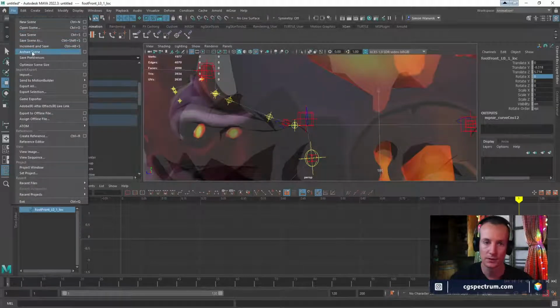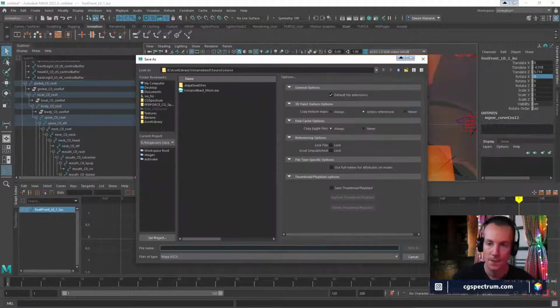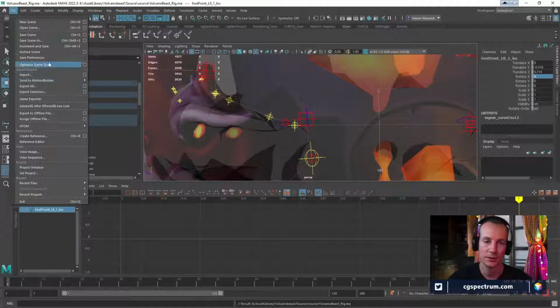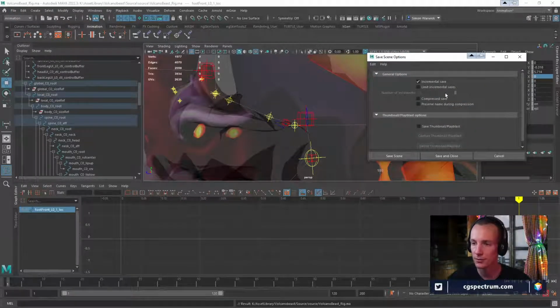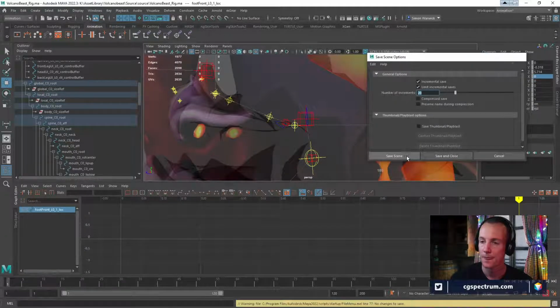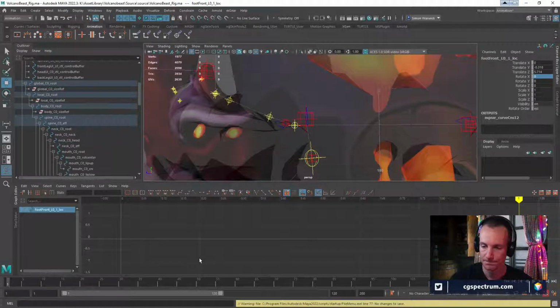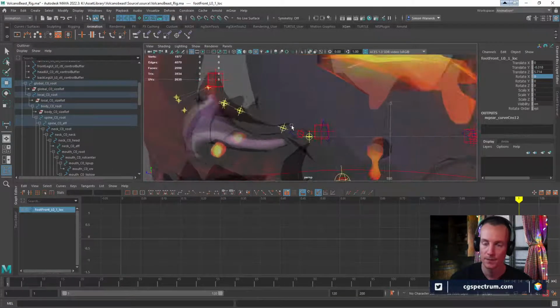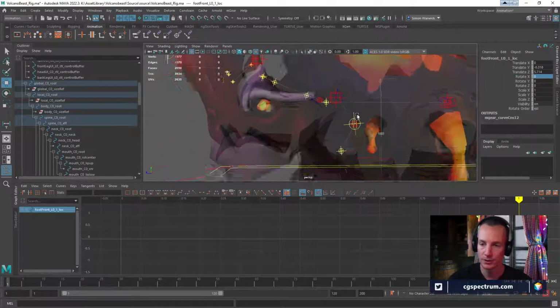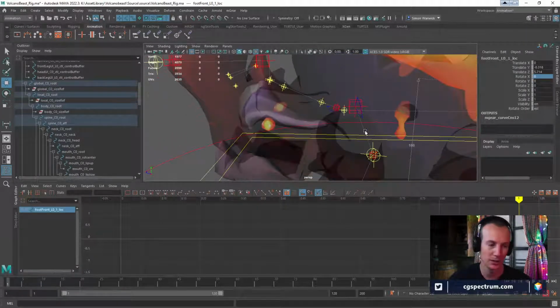And I better save this. A long time ago I should have saved it. Save as. So we're going to call this rig 01. Or no, I'm going to say rig. And I'm going to turn on increment save. So we go to the save scene option box, turn on incremental save, and limit it to like 20 saves. We'll save it again. Ugh, it won't let me because there's no changes. Increment save is actually a pretty good way of keeping versions as you work without having to manually maintain that.